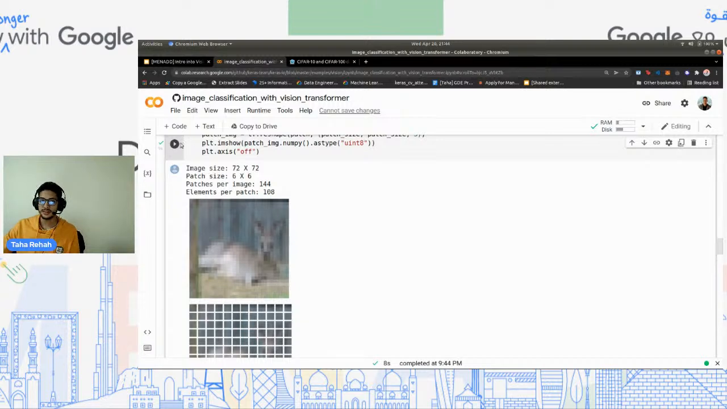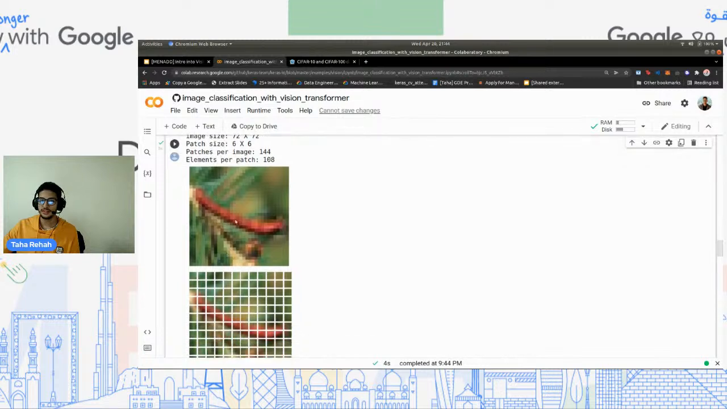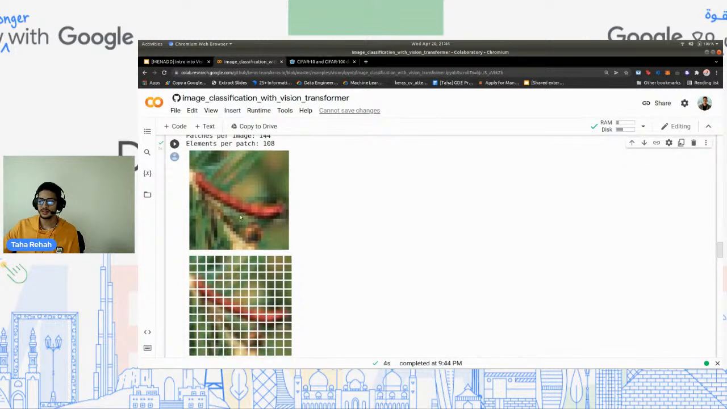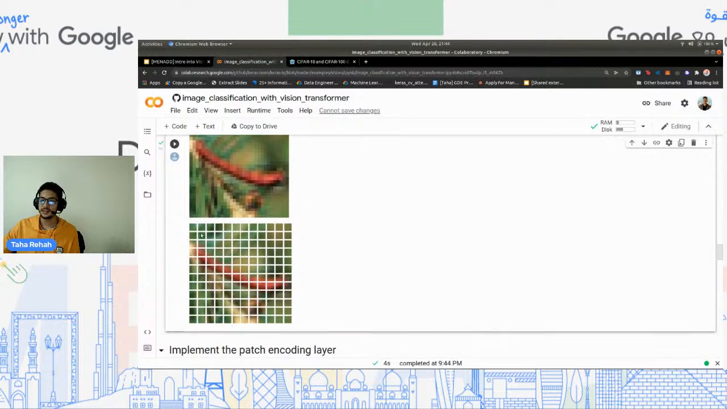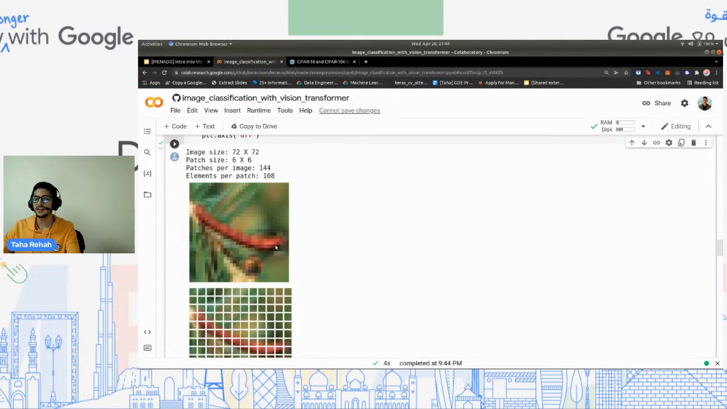Yeah. So let's run this cell another time to see another image. You can see that this image is an image of a pepper, I think. Yeah, a red chili, and it was divided into 6 by 6 patches.